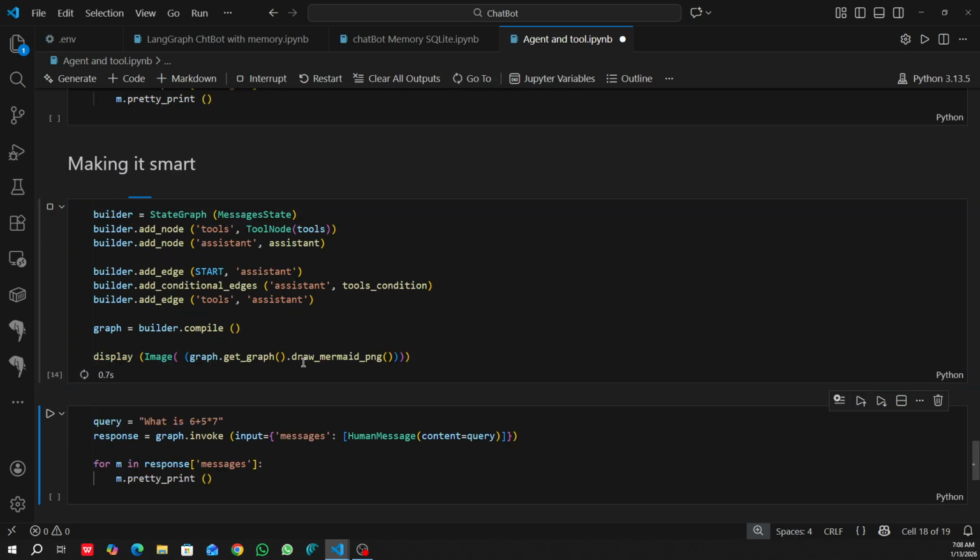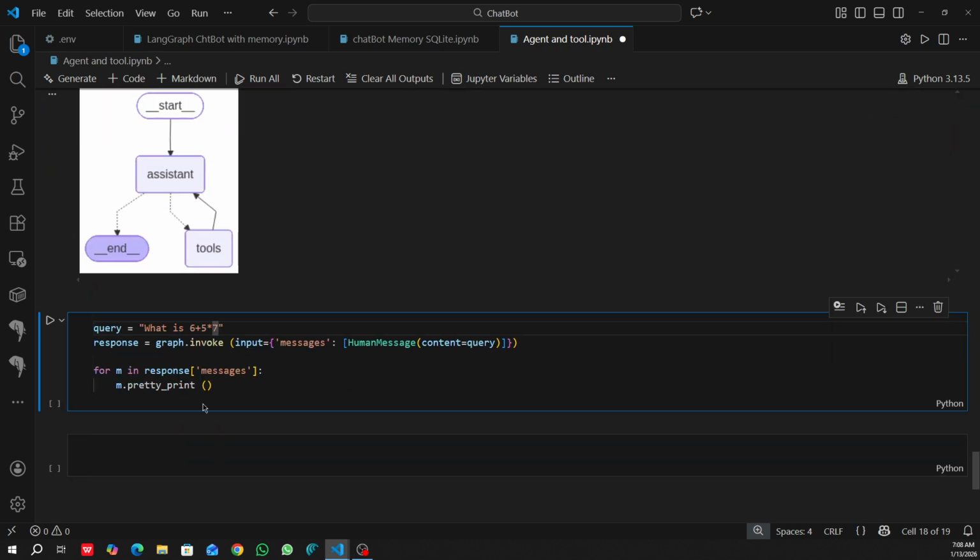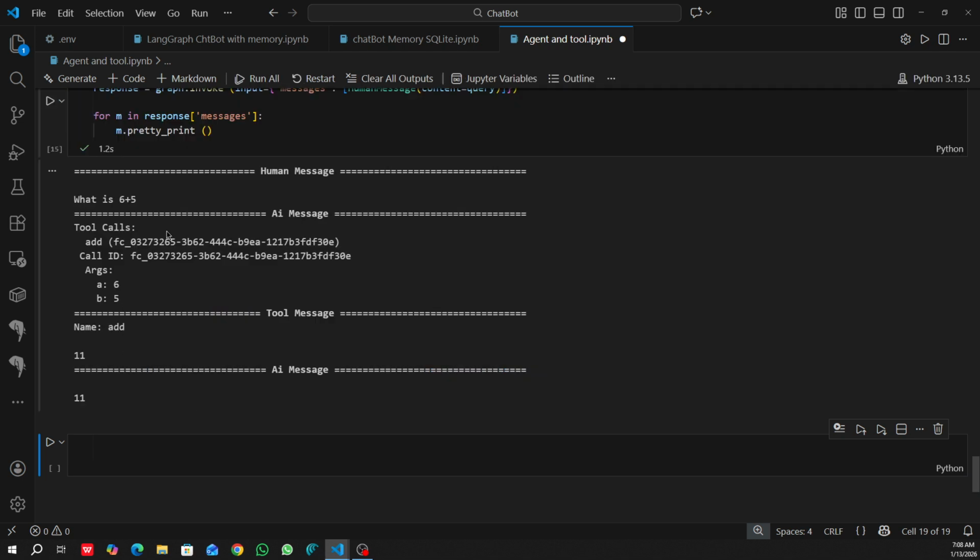So we'll run this and then look at it here now. The assistant sent to the tool, and when the tool is done, it sends that particular output to the assistant. Just as simple as that, and the system will be quite smart. So now let's look at what we'll have. Let's just do 6 plus 5. I will run this.